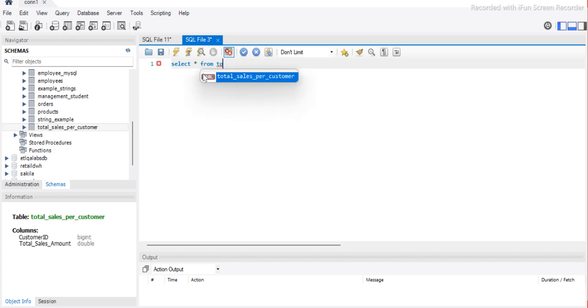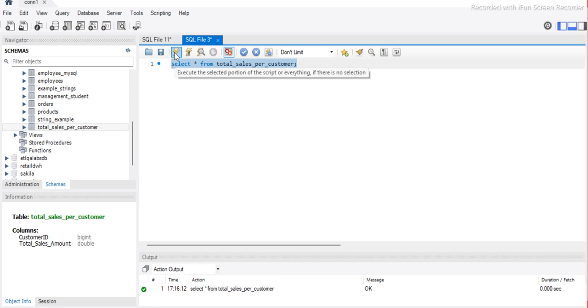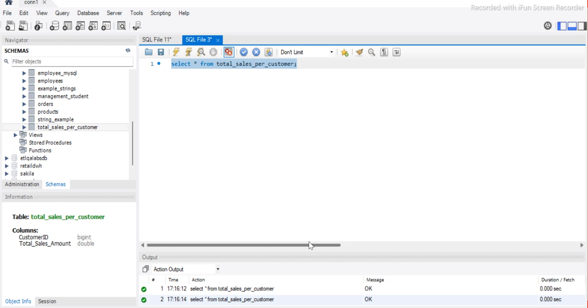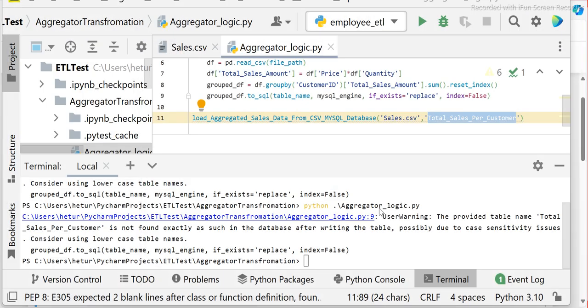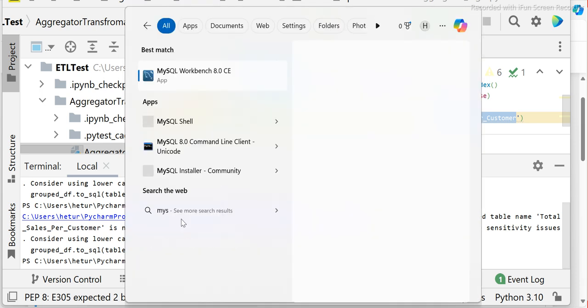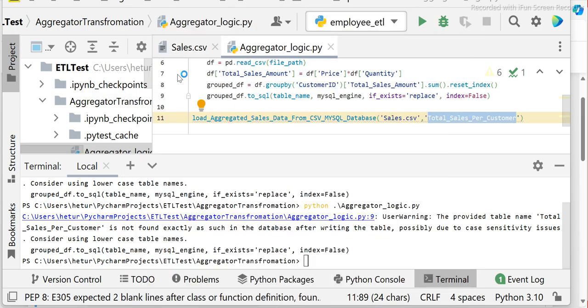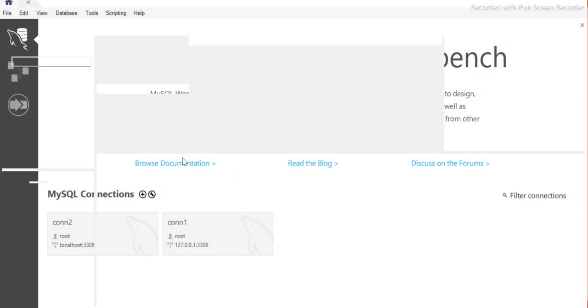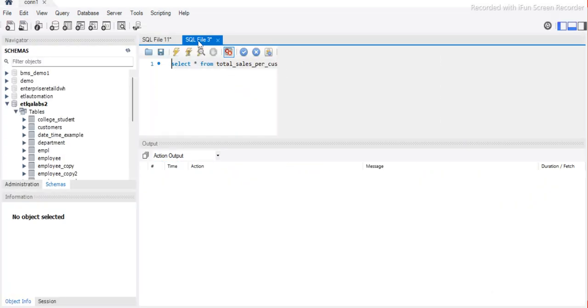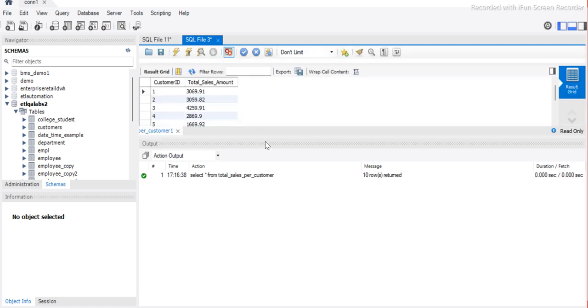If I say total sales and look at it, one second guys, why is it not giving me a proper result? Let me close it once. MySQL sometimes doesn't show things properly, so let me relaunch it quickly. Let's go here and run the same query again. Now we should be able to see the data.